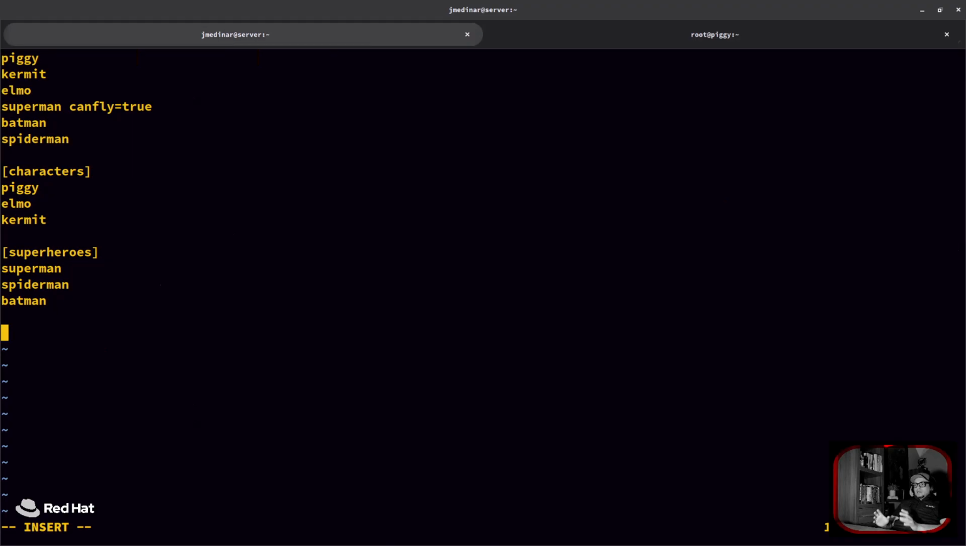And we can have variables for groups. So if we say for the superheroes :vars, this will set a section for variables for the group of superheroes. So we'll say, are they strong? We'll say it's true. Can they fly? We'll say it's false.